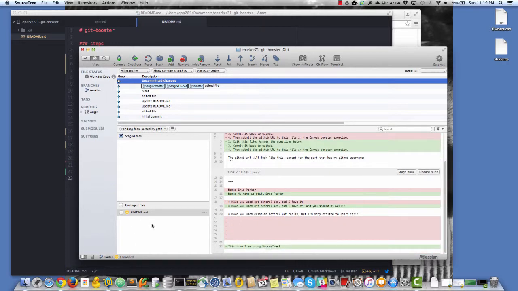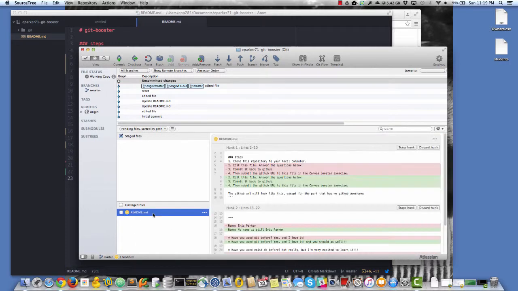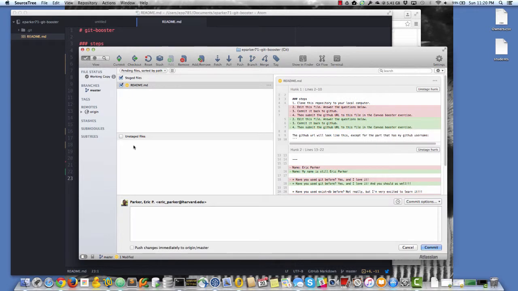So remember from the command line we had modified files, and then we had files that were staged or not staged. So this is the situation where we did git status and it was red, telling me that it's been modified but not staged. So in order for me to stage it, I just have to click this checkbox. That's it. Now it's staged. So now I can commit it. And I come up here and push the commit button.